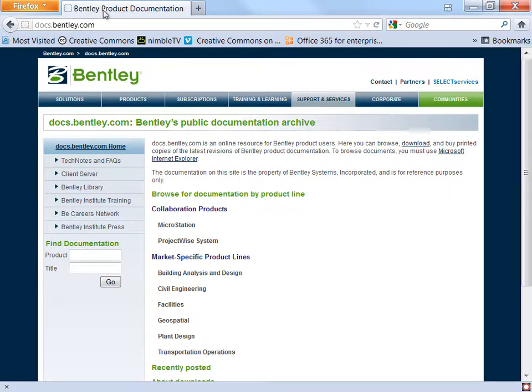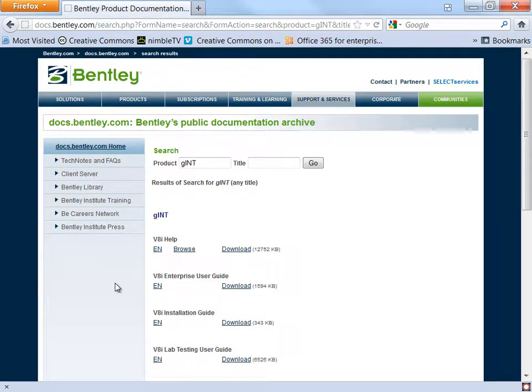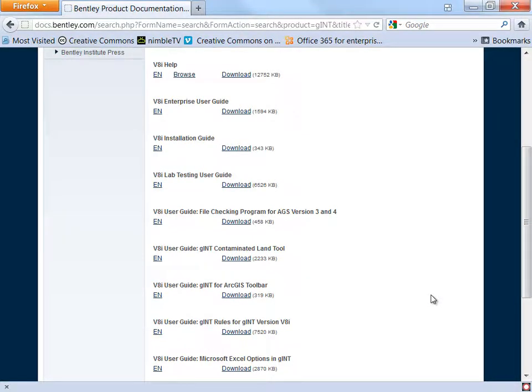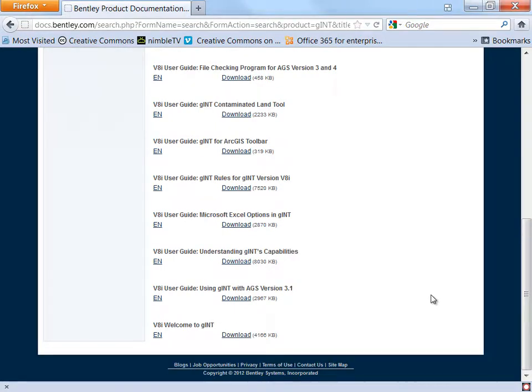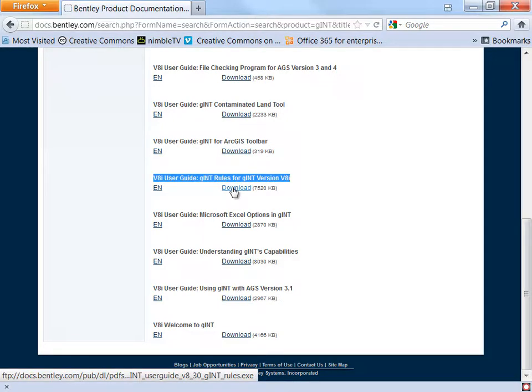As mentioned before, this is Bentley's public documentation archive. On the Find Documentation product, I'm going to type in gINT and hit the Go button. This is going to give me a list of all documentation or guides related to gINT. If I scroll down, one of the documents is called gINT v8i User Guide, gINT Rules for gINT version v8i. You can download that document for free and explore it.